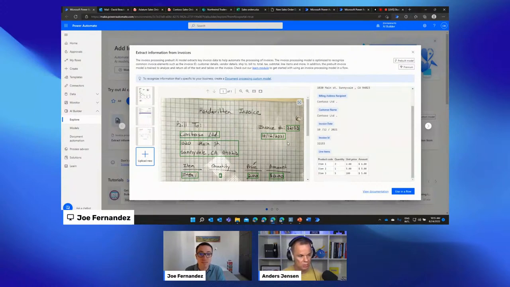So it's not that this is a predefined one, right? Definitely. It's going to look for common fields in invoices. It can be any invoice layout. Yeah. Cool. So let's see this in action.